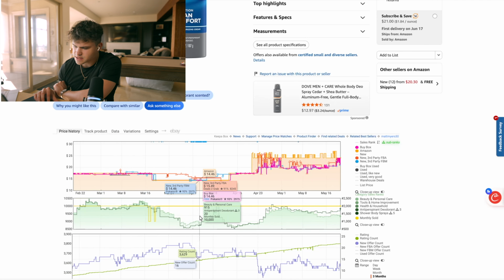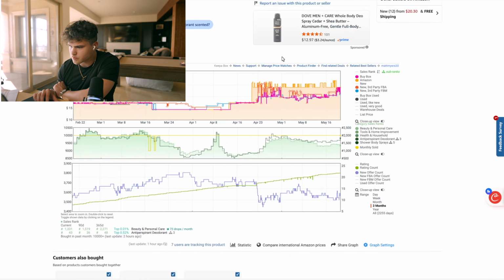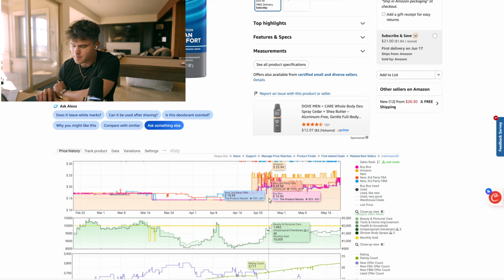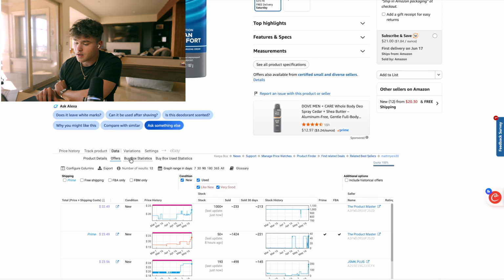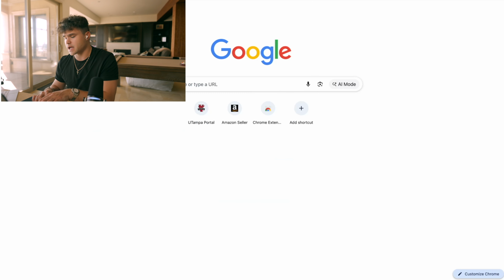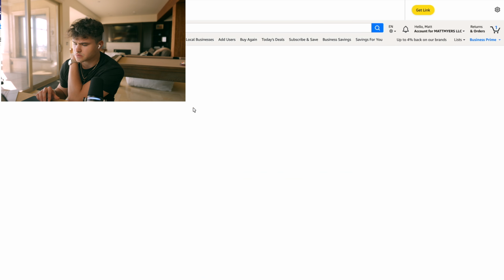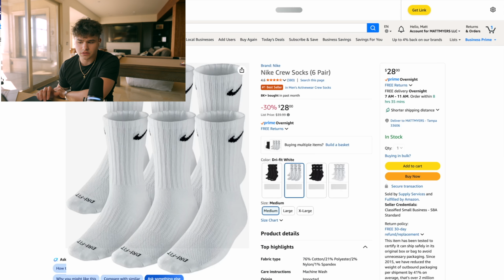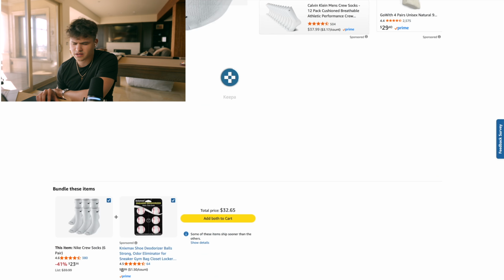But as you can see, 10,000 right here reflects what we see up here. But the Keepa chart is different. It rotates totally differently. So on an OA listing, I'm actually going to pull one up. If I go to an old Nike sock listing, this is what all the old OA sellers were selling. And a lot of them still are.